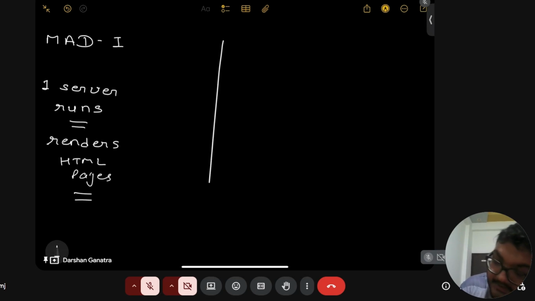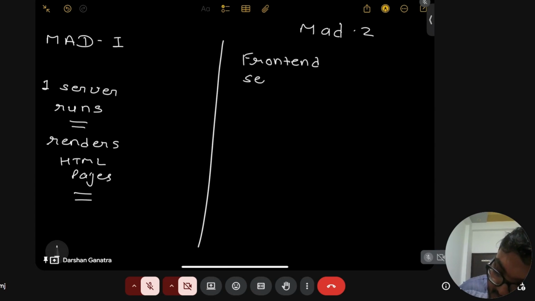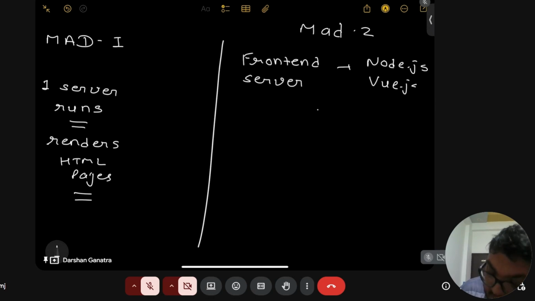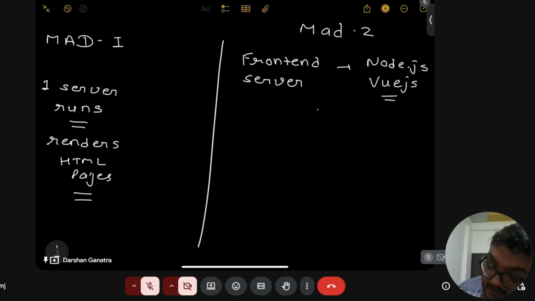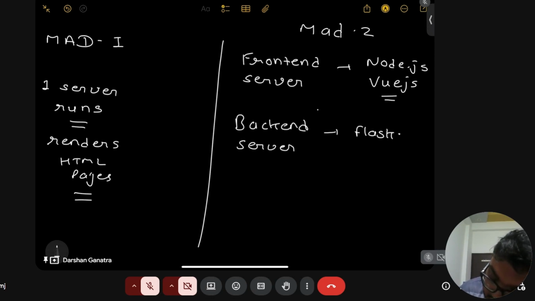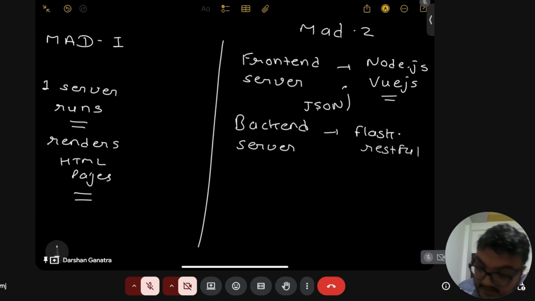Now let's come to MAD2. What is MAD2 going to do? There is a front end server running separately using Node.js and using Vue. Vue will help us create the user interface. Then the backend server uses Flask RESTful. It is going to just give us JSON data, modify the JSON data, and they're going to communicate.